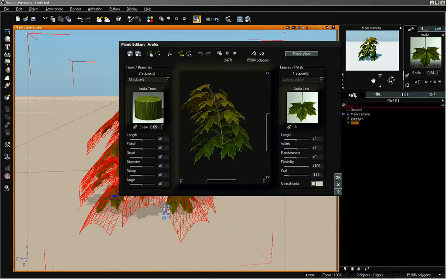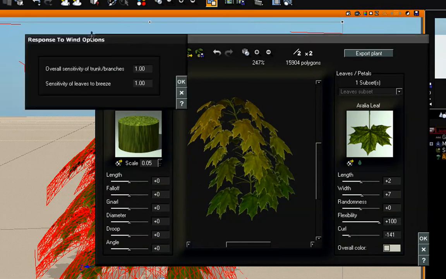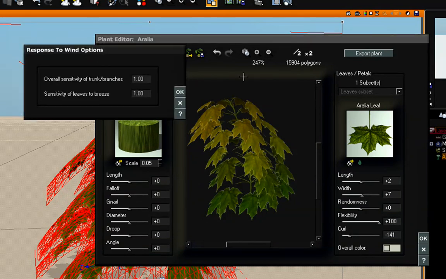So I'm going to double click, and in the plant editor, if we go up to the top, we have a response to wind section. And right now our sensitivity of the trunk and branches and the leaves are set to 1. Well, what I want to do is take our leaves and turn that down to 0.1, and then our trunk and branches we can also bring down to 0.1, and that way they have a very small influence because they're a very small plant. And if you're working with a larger scene, there's less modifications you will have to make to other plants in order to get it to animate correctly.